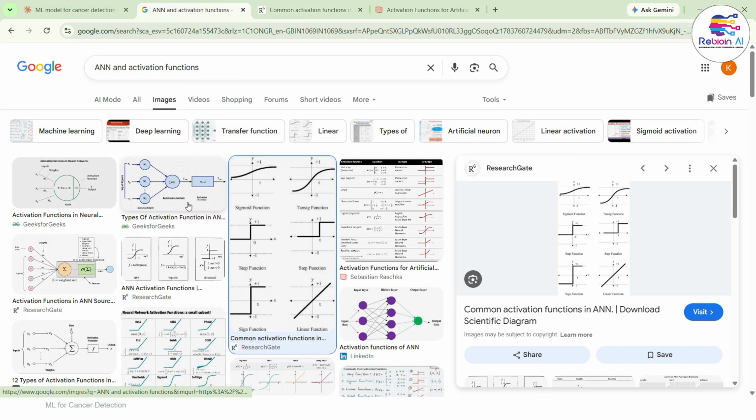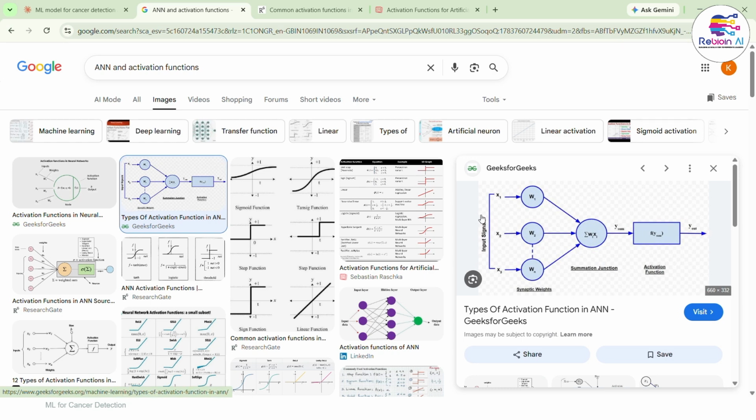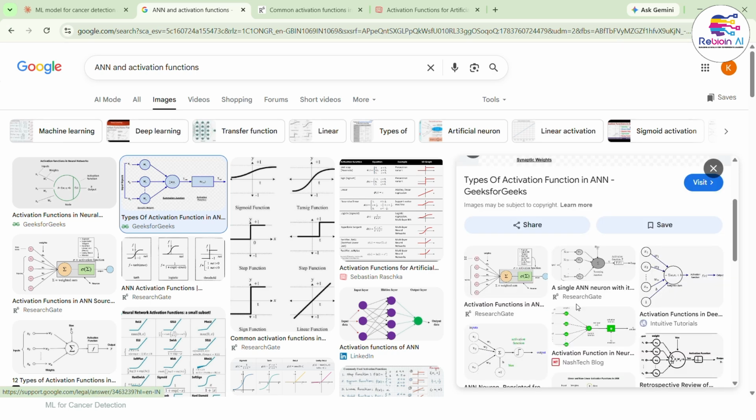You can understand it using this. Here are your input signals, and they also have weights. So these are the weights W1, W2, and Wn. This is your summation junction, where the summation of Wi xi, where xi is your input value and Wi is your weight. This is your y sum. And then it goes inside the activation function, and then we get the y output. In this way, it works.